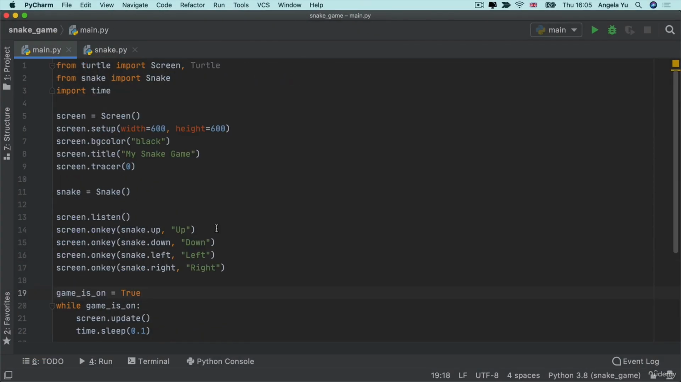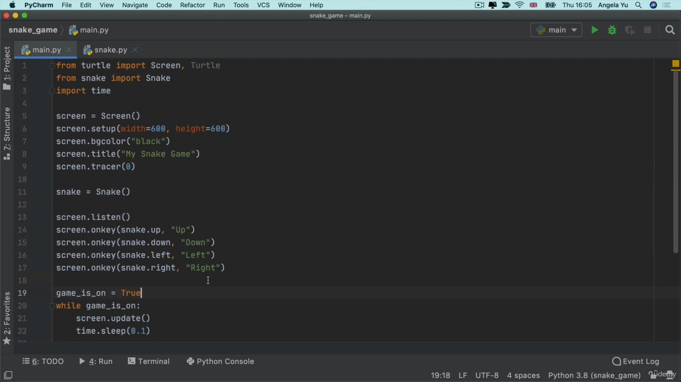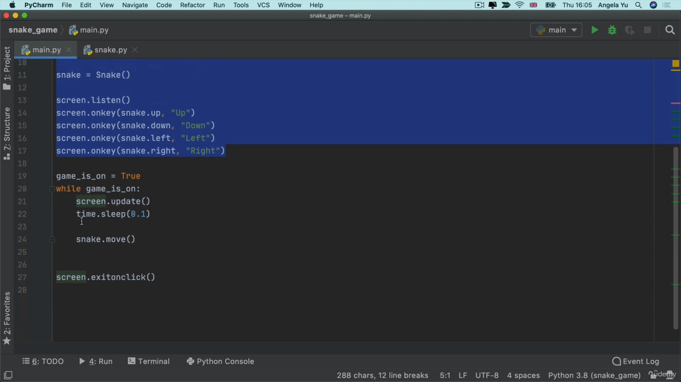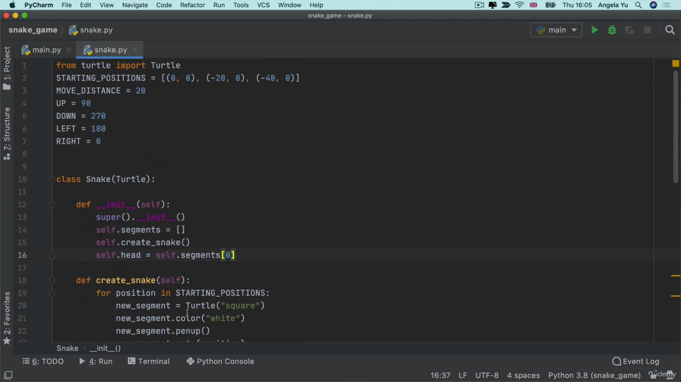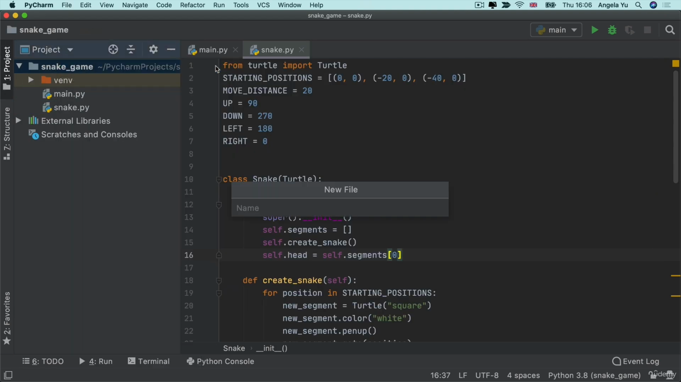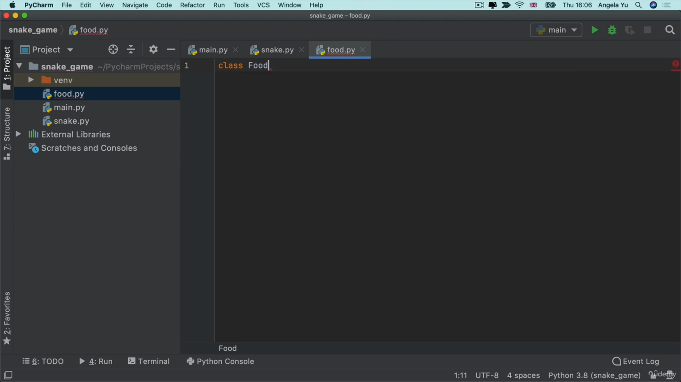If we take a look at our code, you can see that the main.py controls the entire game. It dictates how the screen should behave and how the snake behaves. Now, everything that's to do with the snake, its appearance and behavior, is all captured inside a class. So everything snake related is inside the snake class. So what we want to be able to do is to create a new food.py file, and this food.py is going to be its own class.